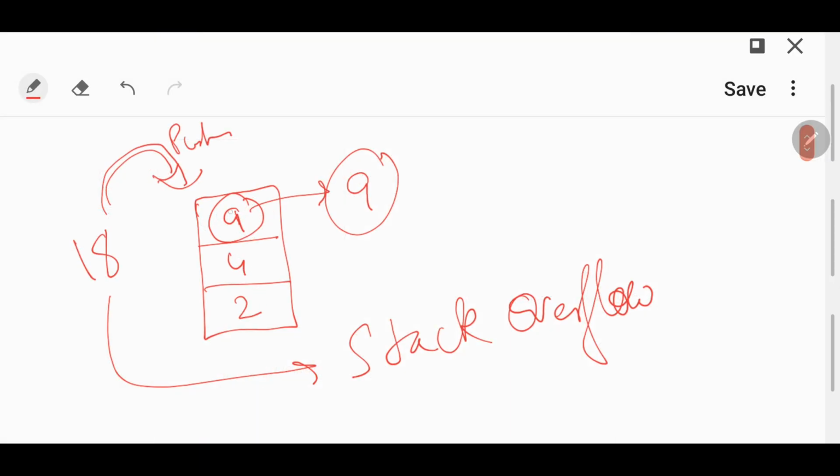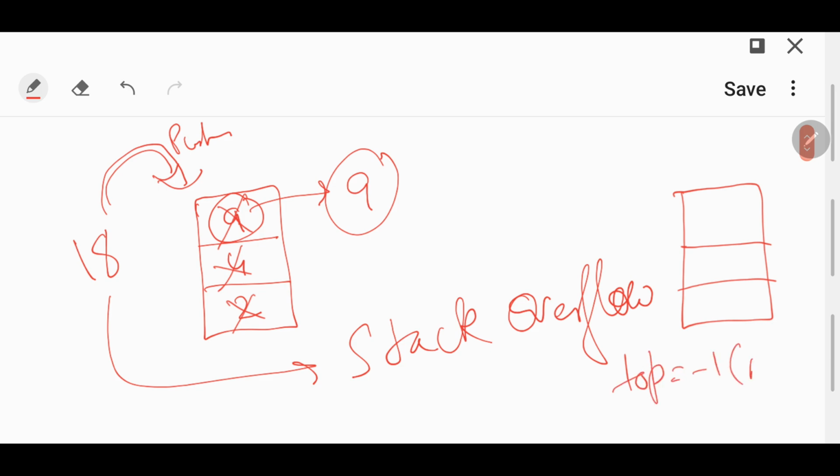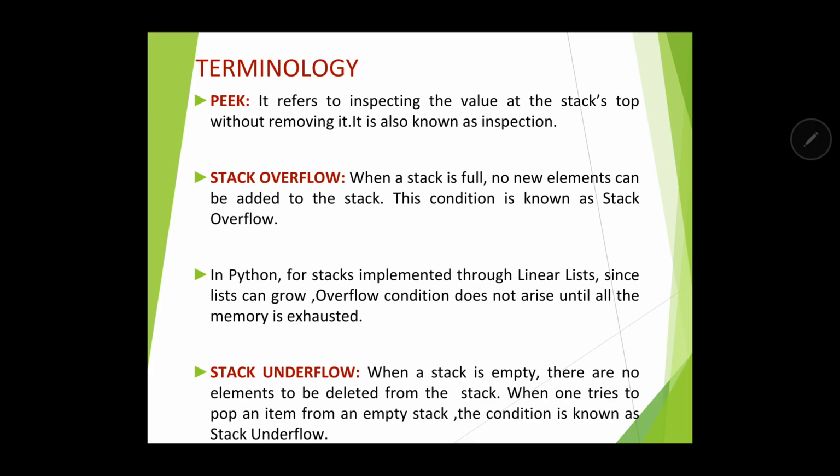So at first let's say we'll pop out 9, then we will pop out 4 and then we'll pop out 2. After 2 is popped, what will be the status of the stack? This will be the status of the stack with top equals to -1 or None. So after that, if we want to pop out another element from the stack, it will lead to an error known as stack underflow. Underflow means there are no elements in the stack and still we are trying to pop out some element from the stack. So these are the basic terms related to the stack which we have to know.